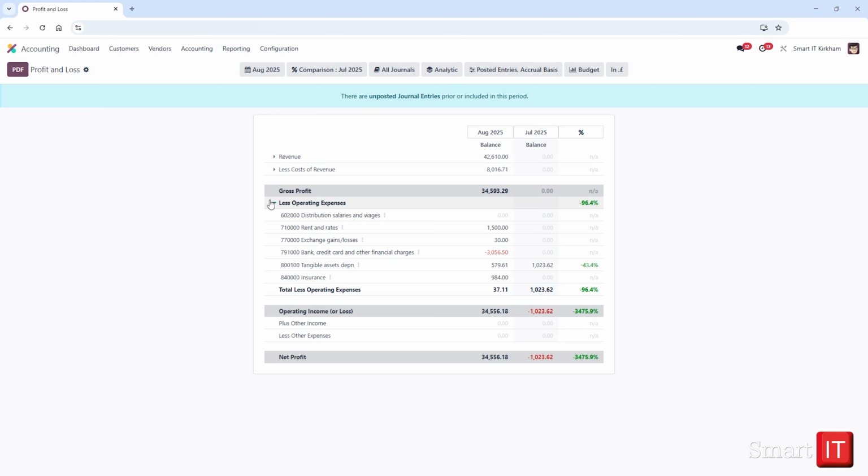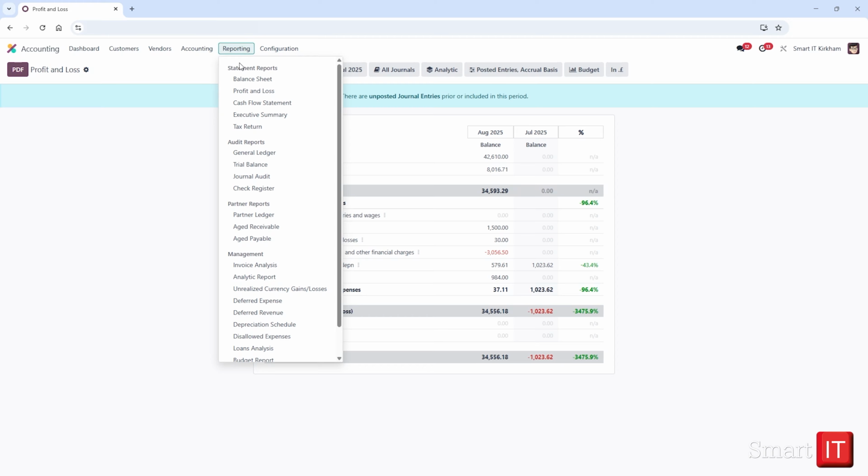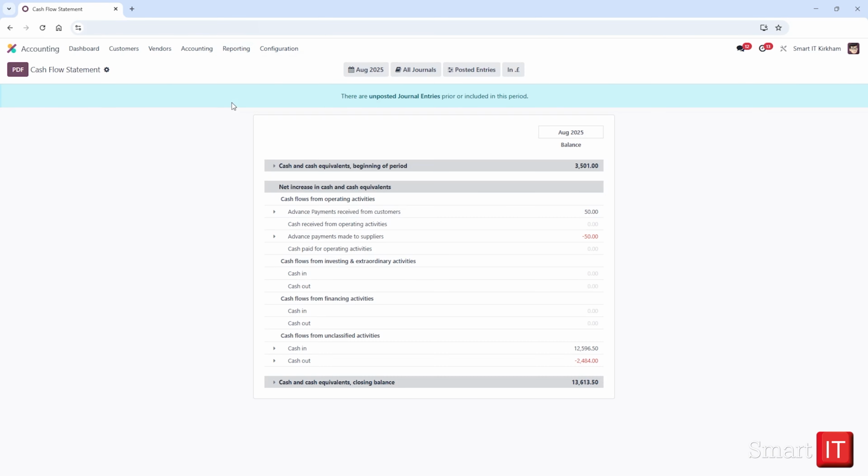Let's navigate to the reporting cash flow statement. A cash flow statement is a financial statement that summarizes the cash inflows and outflows of a company over a specific period. It includes cash flows from operating activities such as sales and expenses, investing activities such as buying or selling assets, and financing activities such as issuing or repaying debt. The statement helps assess a company's ability to generate cash and manage liquidity.